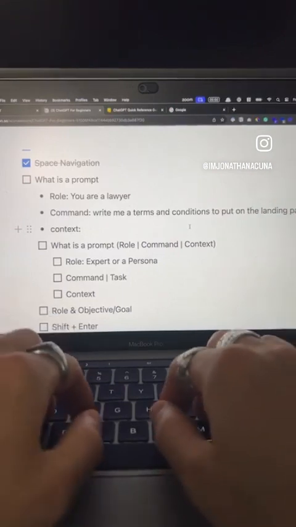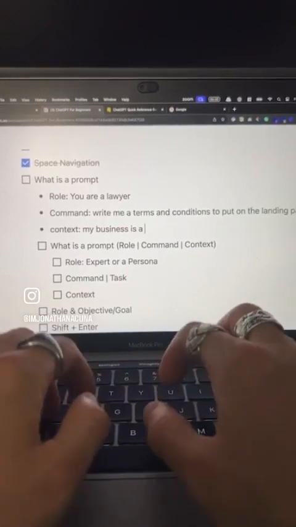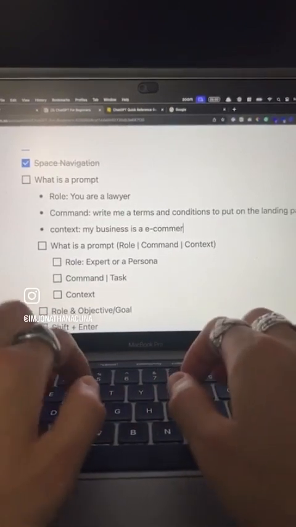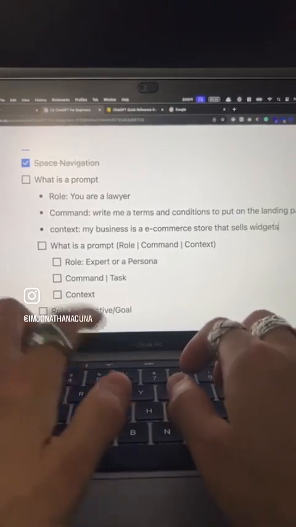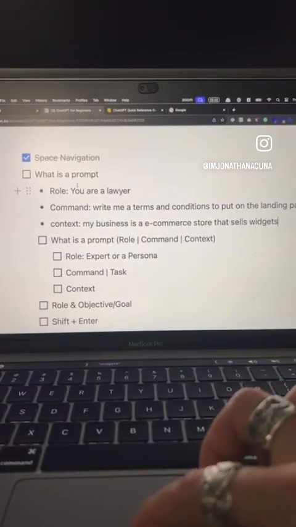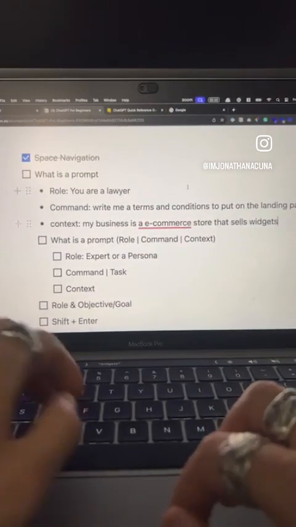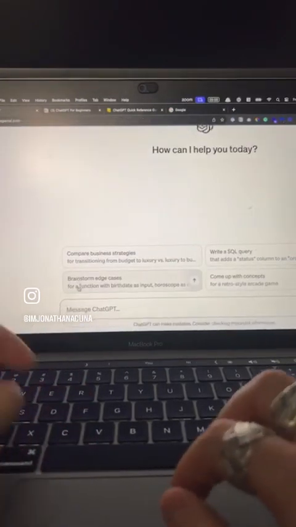So context, I'm going to say give it a landing page, and then I'm going to say my business is an e-commerce store that sells, I'm going to say widgets, something simple. So we have our three components of a prompt: a role, a command, and context. So let's put these in ChatGPT to see how we would lay that out.